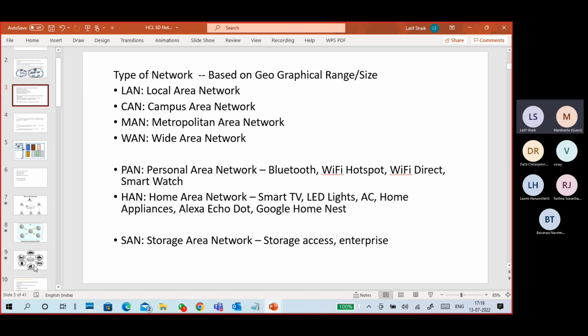Smart printers, voice assistants like Google Home, Alexa, Echo, smart TV, smart ACs with automatic temperature control, and any home appliances, like the automatic coffee maker, which is now an engineering project.